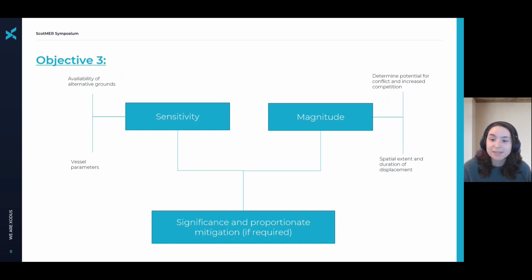Moving on to magnitude, the good practice guidance provides a list of the key project parameters that should be reviewed when considering the spatial extent and duration of any displacement. And it also provides recommendations on how to determine the potential for increased conflict or increased competition to arise, including for secondary displacement impacts. So this includes things like how much displacement is likely to occur from the offshore development area and where those vessels are likely to be displaced to, whether that's across a wide area or across more localized areas which could increase the potential for gear conflict and competition.